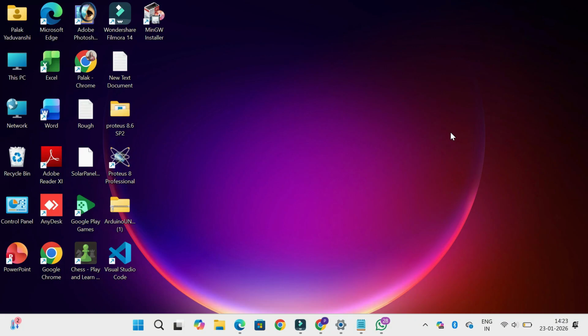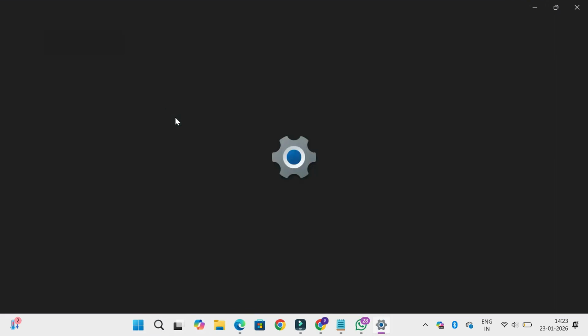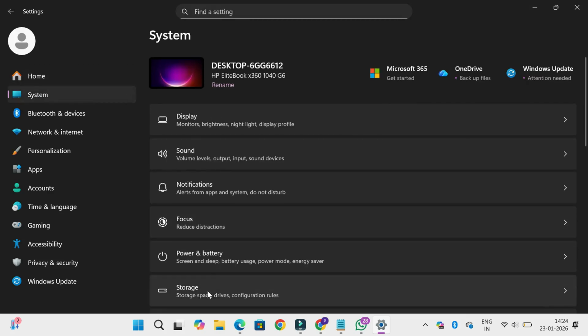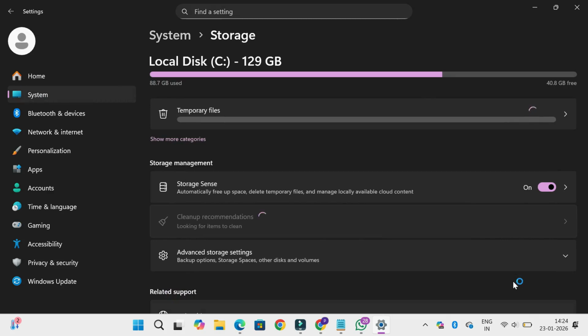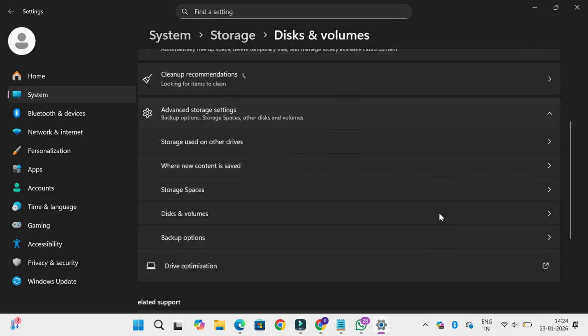Before we begin, make sure you are using a supported edition of Windows. Now let's move on to the steps to enable BitLocker. First, click on the search bar, type Settings, and open it. In the Settings window, click on System, then select Storage. After that, scroll down and click on Advanced Storage Settings, and then choose Disks and Volumes.